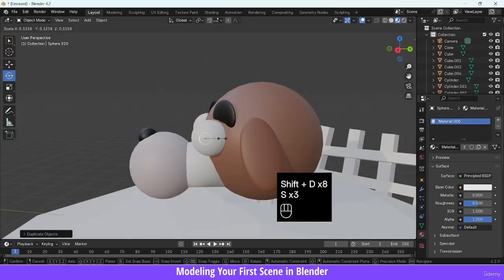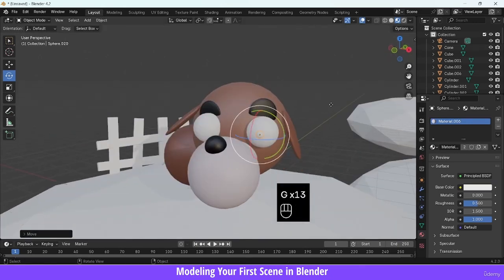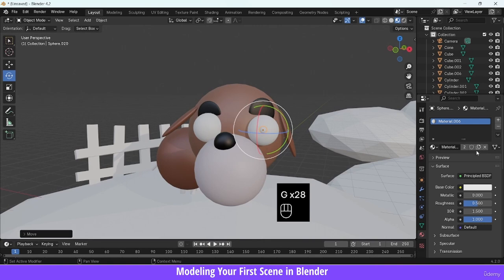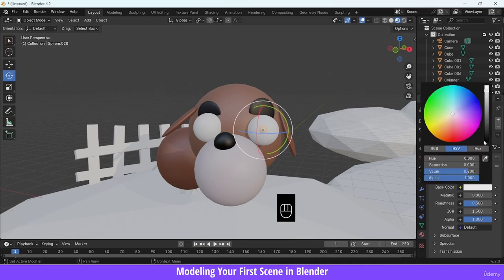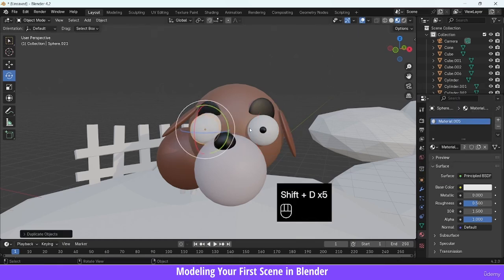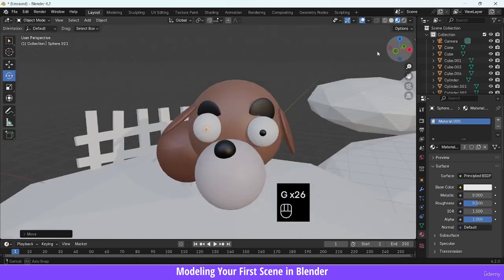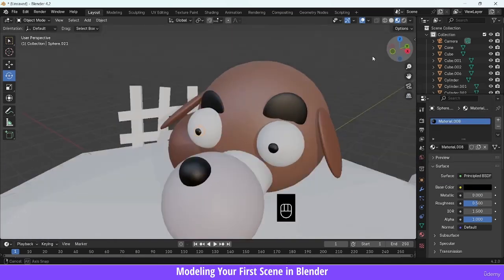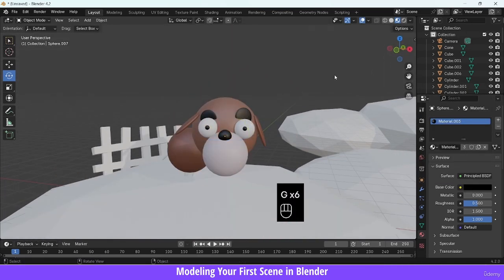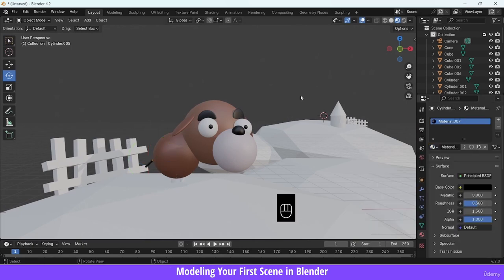For the pupil, I'll duplicate the eye object and place it on top. Then I'll click the duplicate material icon so we can change its color without affecting the original. Now I'll set the color to black and repeat the process for the other eye. Now I'll continue coloring the rest of the model.